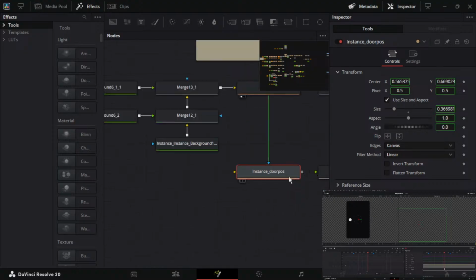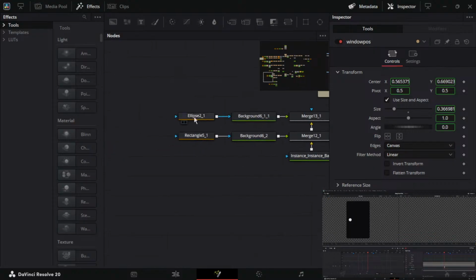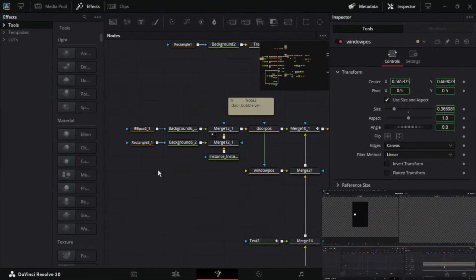We're going to copy the door's position. Since it's door pause, I'm going to name it window pause. Door pause and window pause should share the same location, because in the end of the day, this looks like this. It's near the middle. Cool.